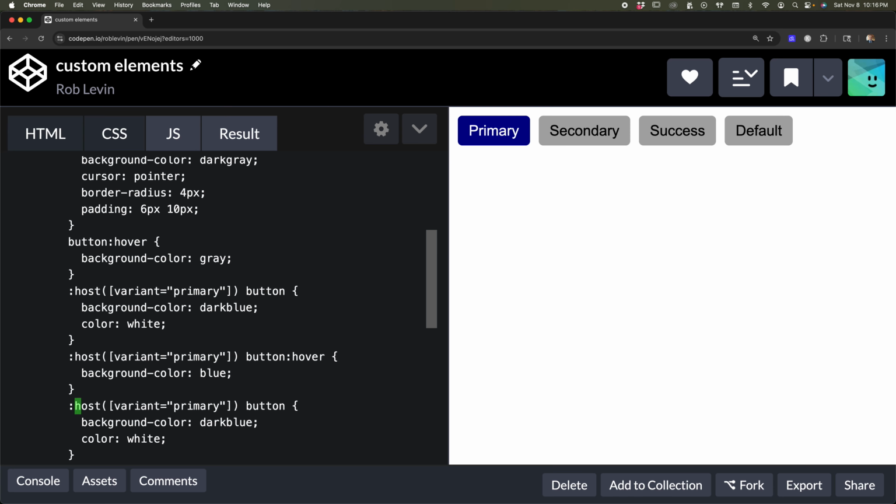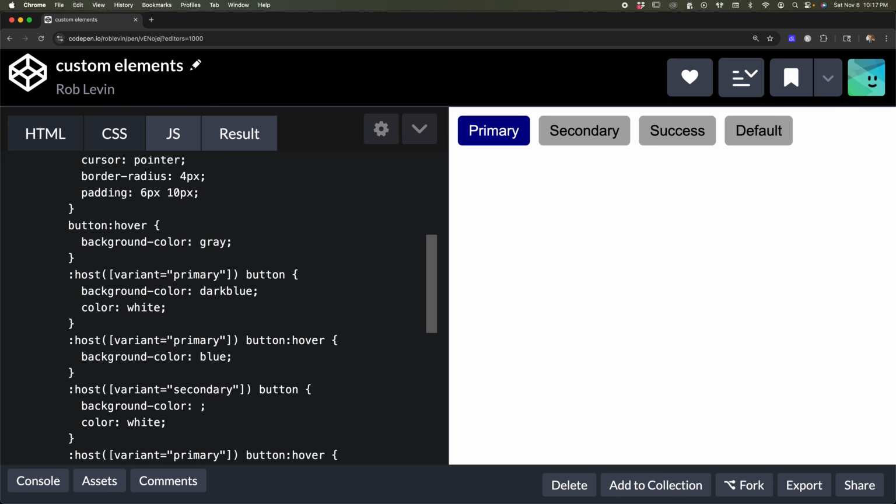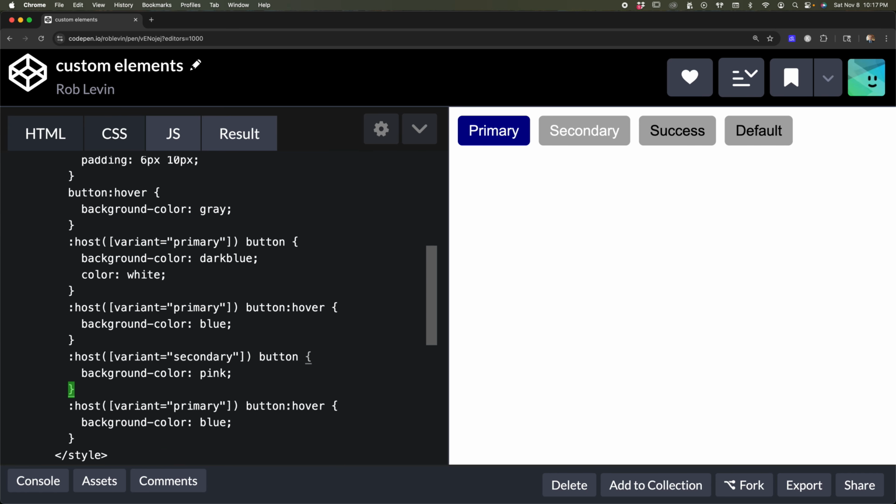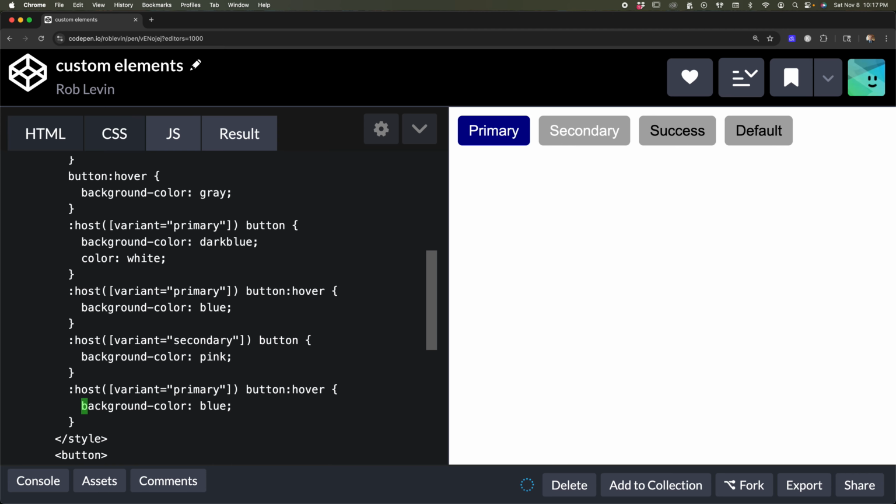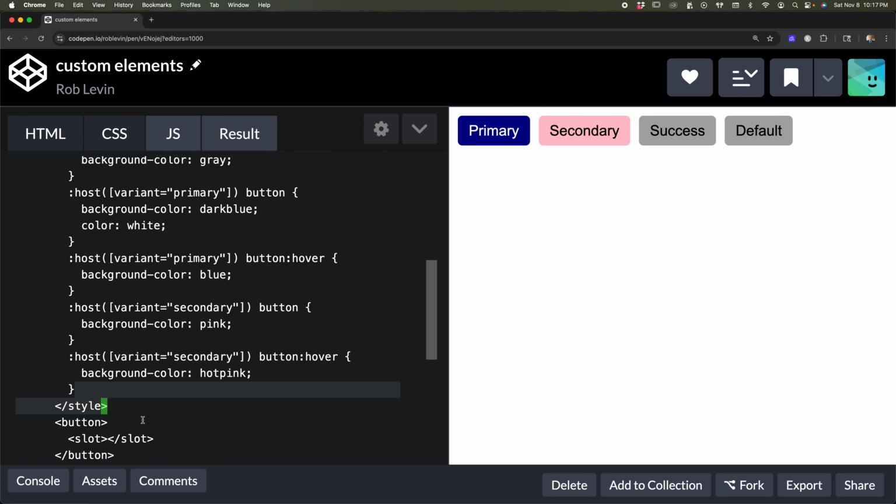Let's work on secondary next, and this starts to get really easy because I can just steal the primary and come in and change this to secondary, and we'll say secondary is going to be pink. I don't know why, it's just an easy one. And then secondary button hover is going to be hot pink, and that should show us something. Yep, there we go. So now we've got our primary and secondary.